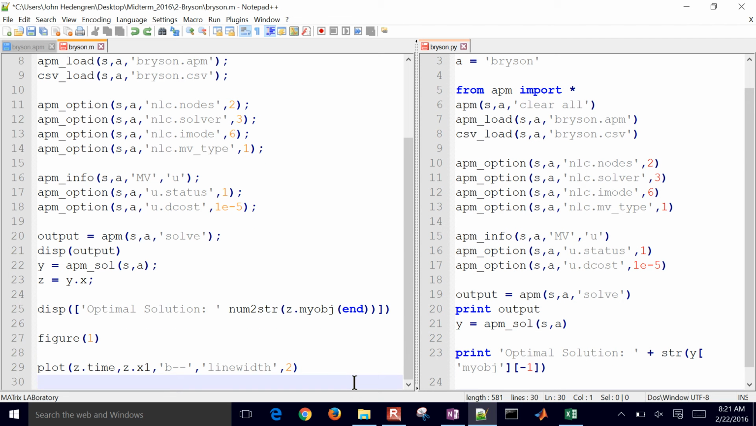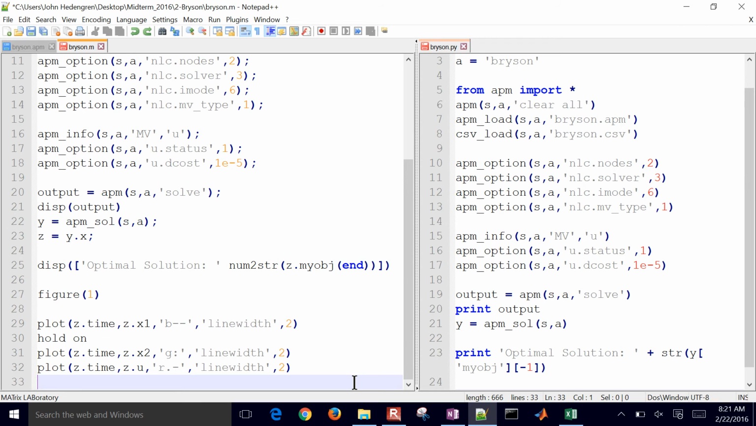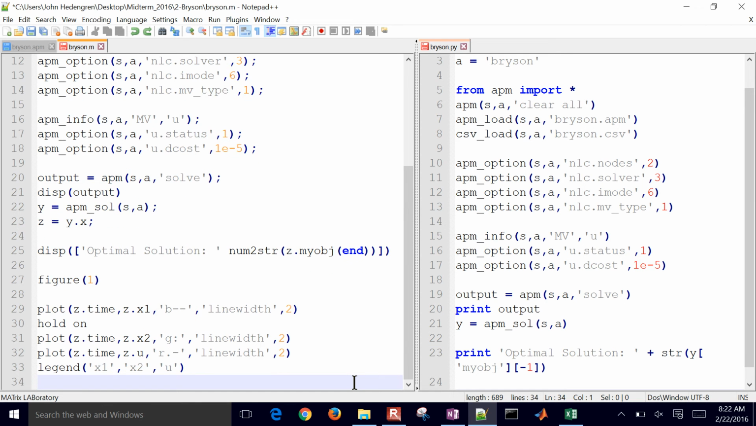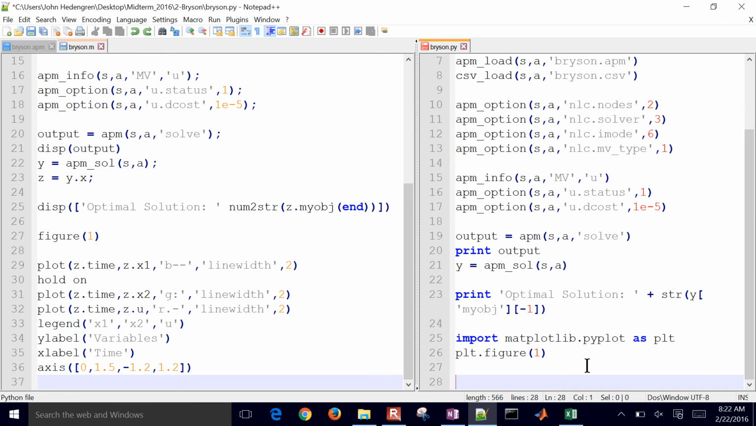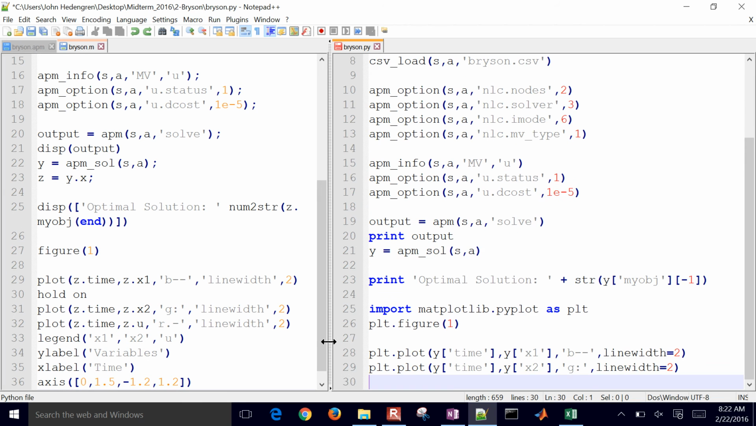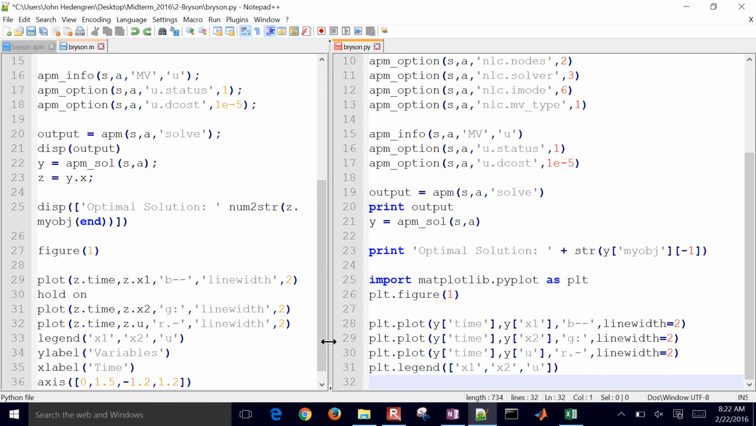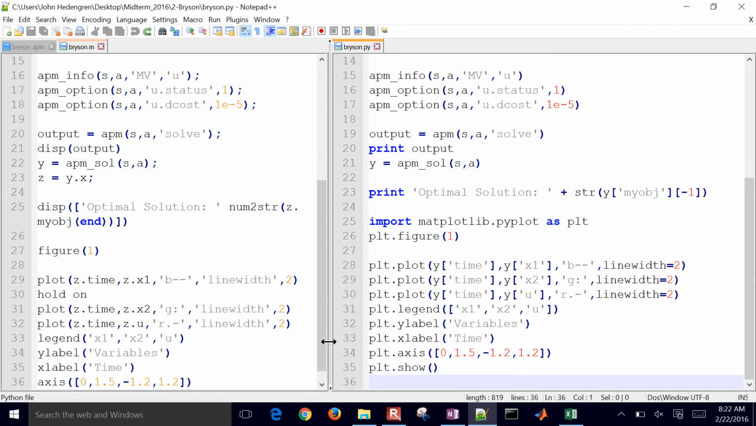Okay, let's go ahead and create our first figure. I'm going to just plot x1. You've got to hold on to that plot so you can plot additional things. I'll plot x2 and the value of u. Change the line width there to just make it a little bit thicker. Set it equal to 2 versus the default of 1. And then put a legend there with x1, x2, and u. And then y label, x label, and then change the axis a little bit. Okay, so I'm going to import matplotlib in Python, and then basically have very similar x1, x2, and u, and then plot the legend, y label, x label, and axis, and then just show the plot.